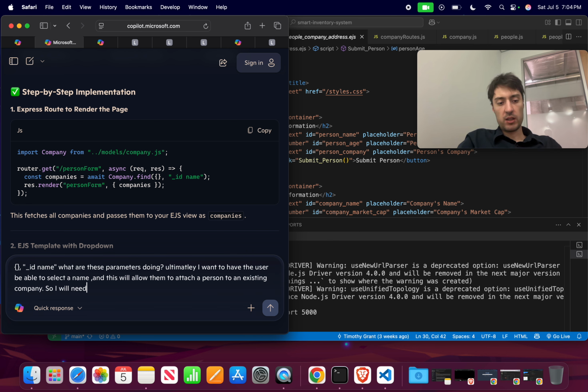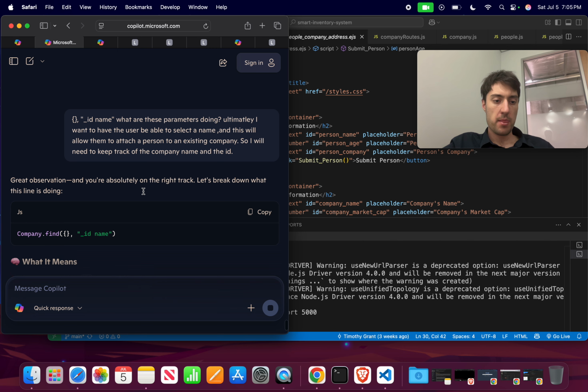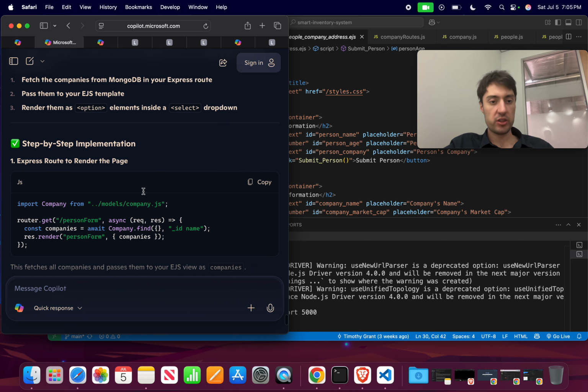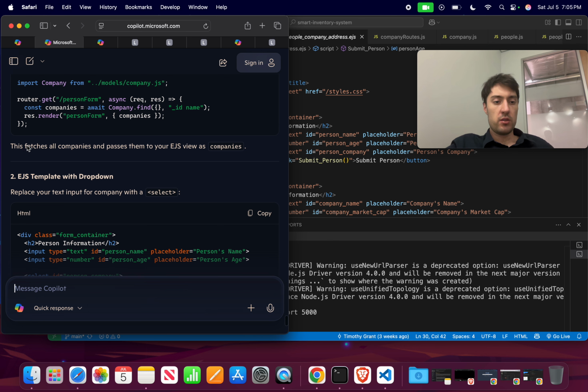I will need to keep track of the company name and the ID. Okay, so we're gonna ask that question, and we'll just go down and see what it's saying, and then figure out where we need to change things. Okay, so this fetches all companies and passes them to my EJS view as companies. Yep. Replace the text input with select.